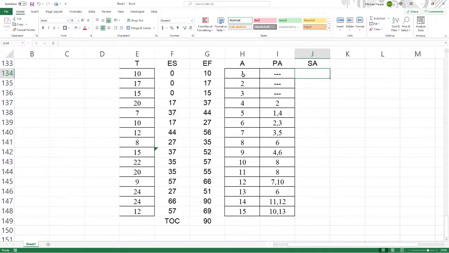These are the predecessors of 1, 2, and 3. So 1, 2, and 3 will be the successors of nothing. 4 is the successor of 2, so we come up to 2 here and we say 4. 1 and 4 is 5. 1 is 5, 4 is 5. 6 is the predecessor of 2 and 3. So here's 2 here. And let's see, where was it? 5.